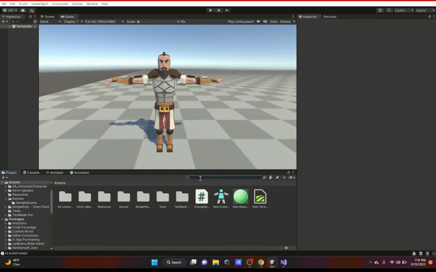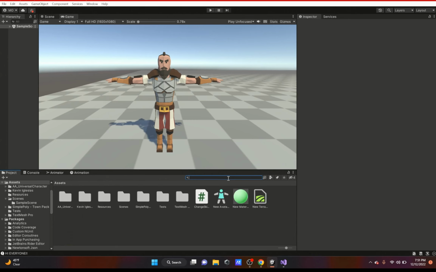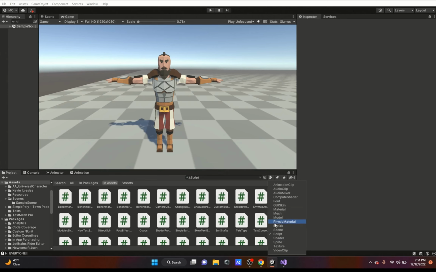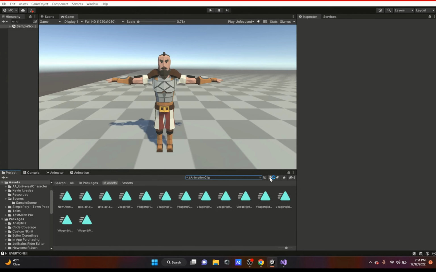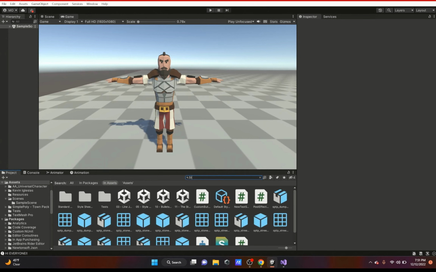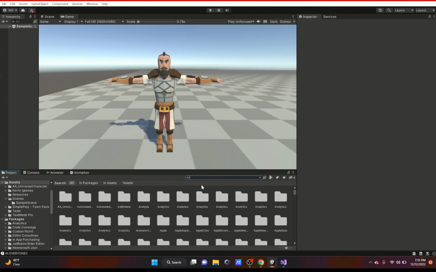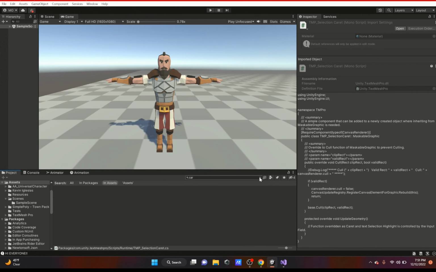There's also search, so you could search for anything you have and you could just see everything you have pretty much. You could also search by type. You could search by script, and it'll show you all the scripts, model, all that stuff. And if you don't want to search it by the type, you just hit X. You could also search something like, let's say, a stone, and then you could search in packages, in your assets, or just all in general. So you could just search like that as well.